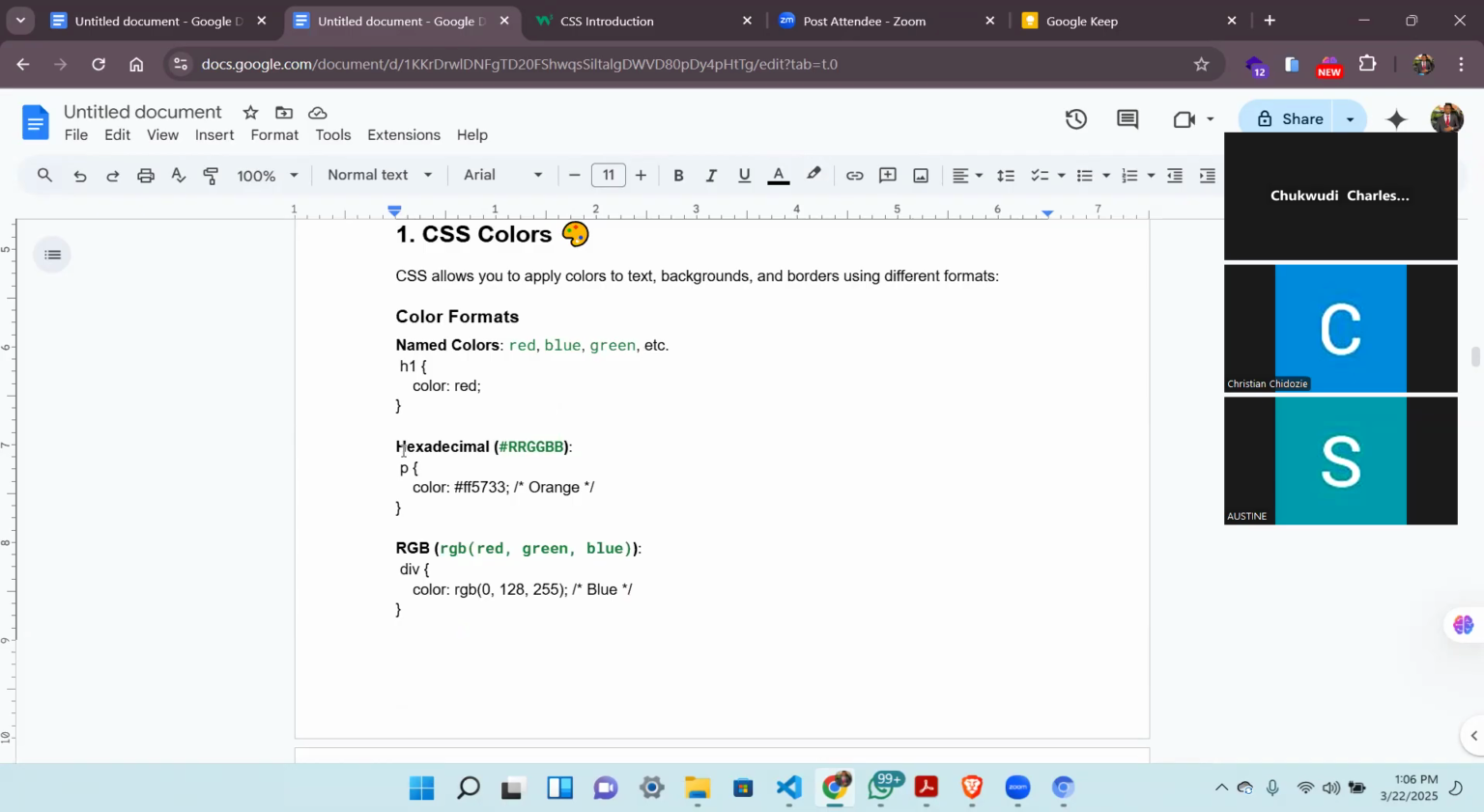Then we have hexadecimal colors. There are so many. They deal with letters and numbers, like this hash and so on. This alone is a color. This color now is a family of orange. That's what they're trying to tell you. This hash FF5733 is a family of orange.